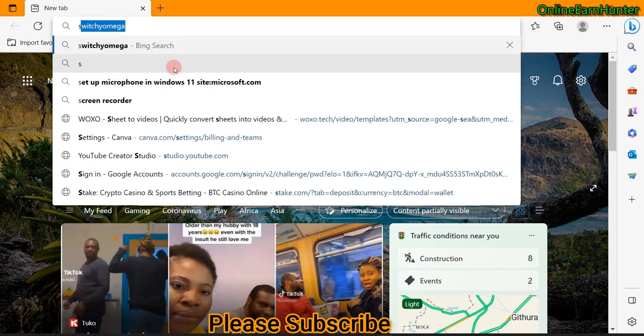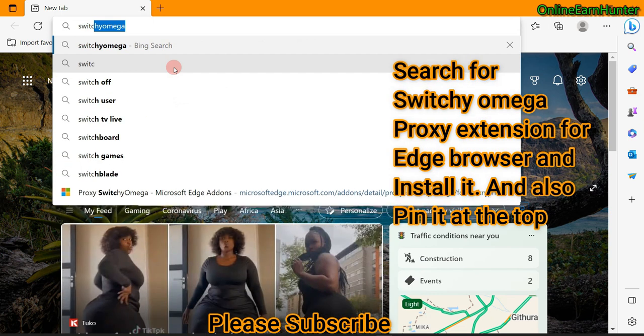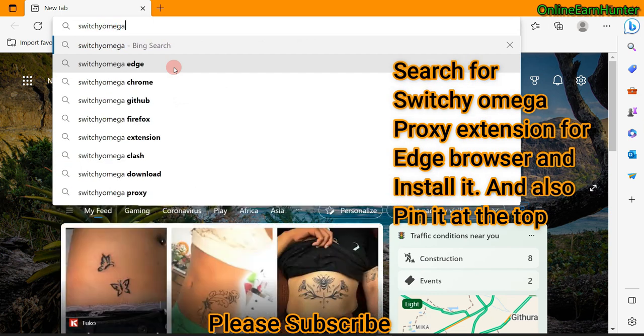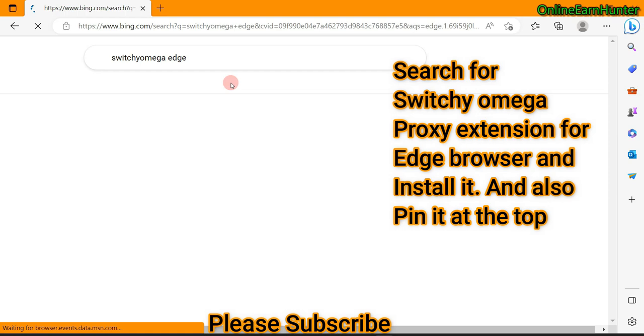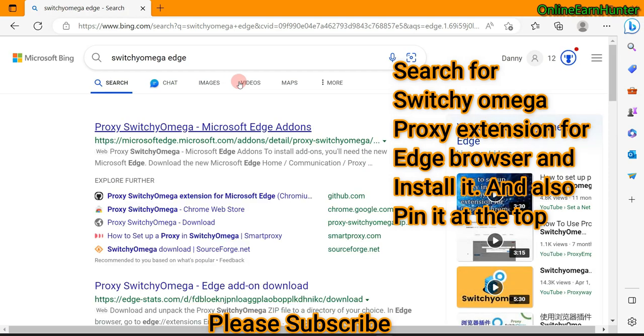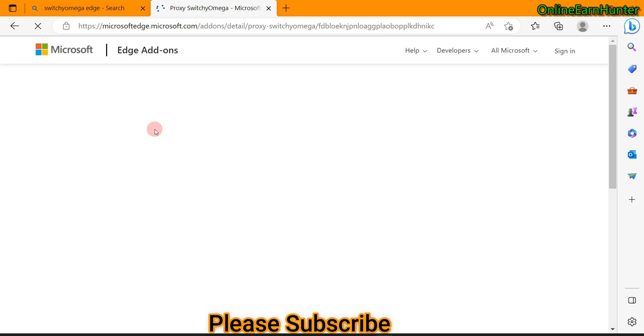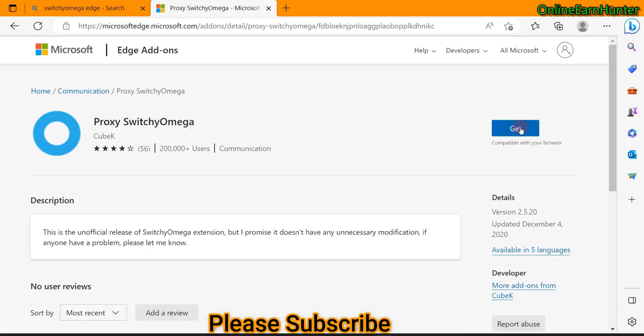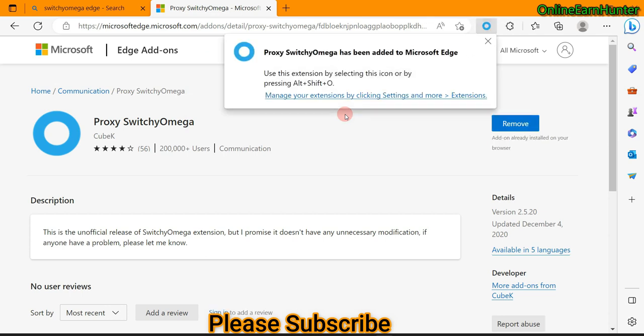What you do is just come and switch this extension. There are so many extensions for this, so switch Omega for Edge. Switch Omega has extensions for Google Chrome, Edge, Firefox and any other type of browser. So be specific, and you can install this one so it can be added to your Microsoft Edge. It's a very, very easy process.